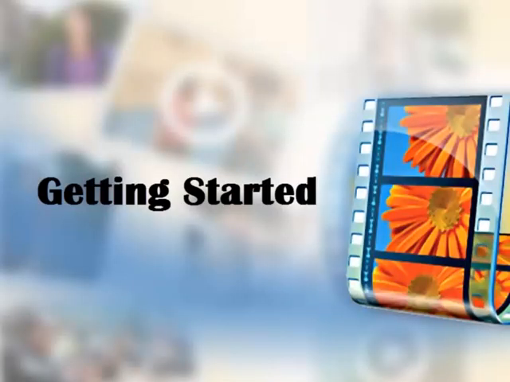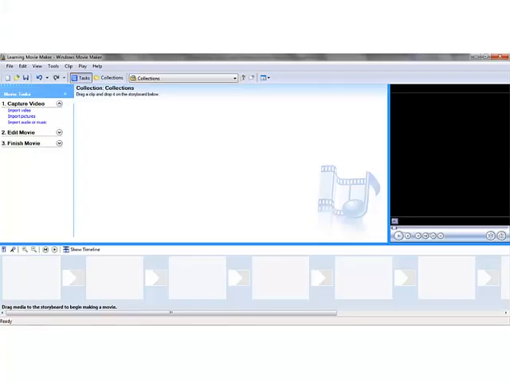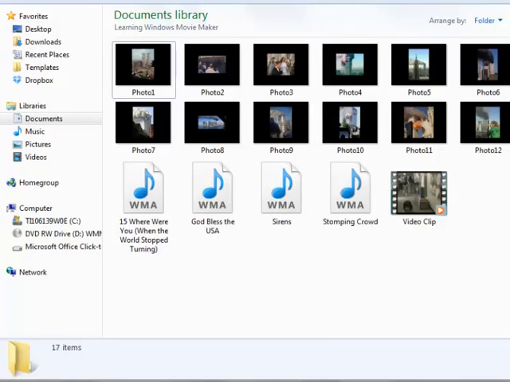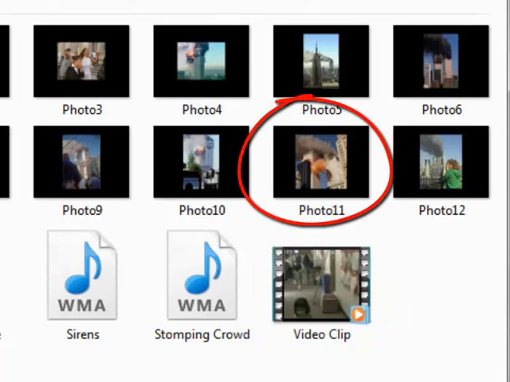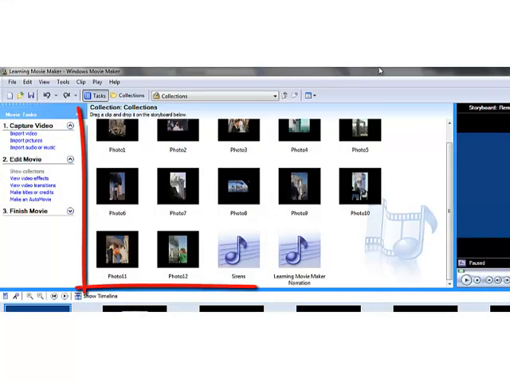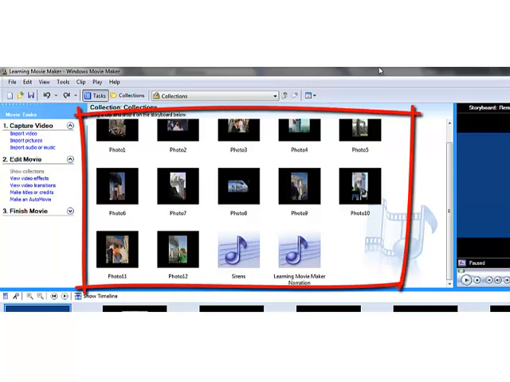Getting started with Movie Maker. This is what Movie Maker looks like when you first open the program. The process of creating a movie or slideshow in Movie Maker consists of importing media such as videos, pictures, audio, or music into the program and then using these same elements to create a finished product.